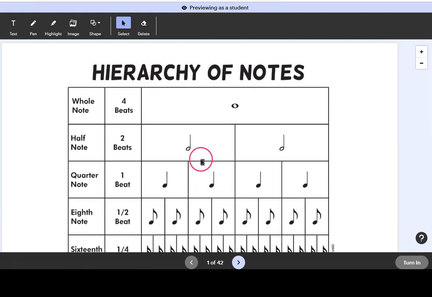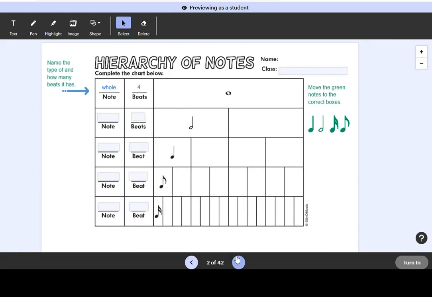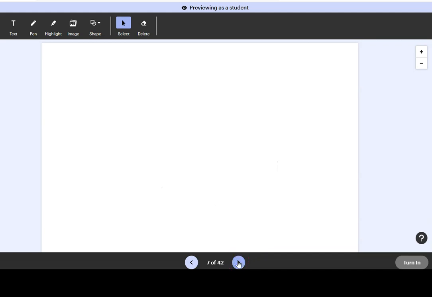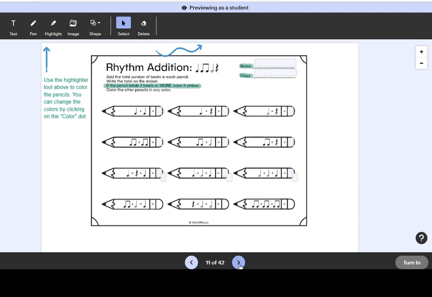If some of this is getting cut off, you can also make that smaller and continue on. This is a half note with 2 beats. And they can move these over to the correct box. And here's some answer boxes to do some rhythm math. All right, there are a lot of these in various levels, depending on how far your students have gotten with their notes. This one, you would fill in the total number, which is 2.